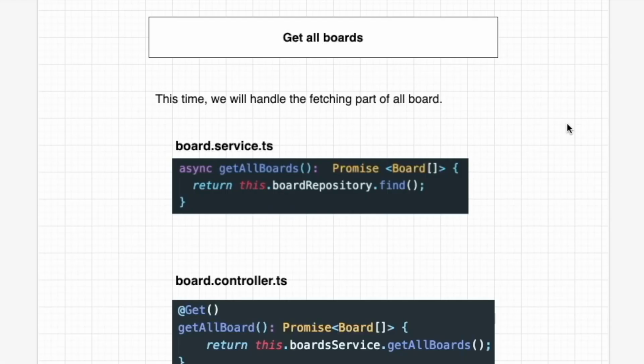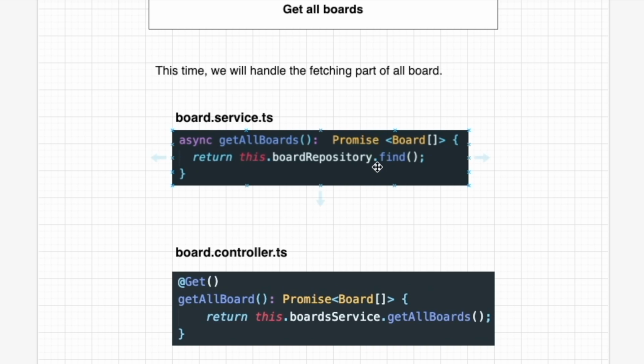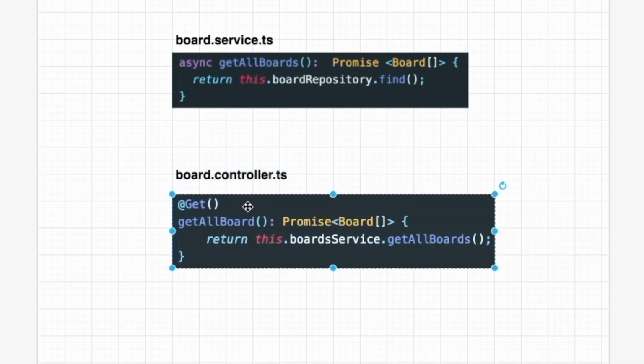Hello my friend, this is the last part of the CRUD, fetching all the boards from the database. It is quite easy compared to the other CRUD parts. Just by using this find method, we are going to get all the boards we have inside the database, and then we also write something inside this controller too.